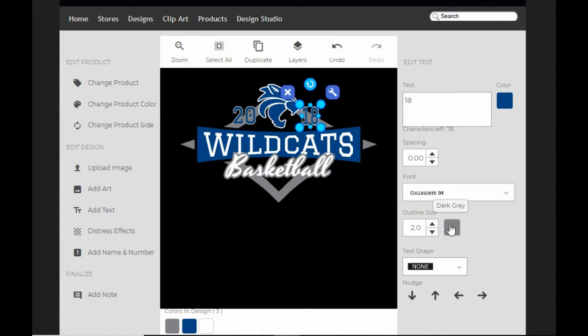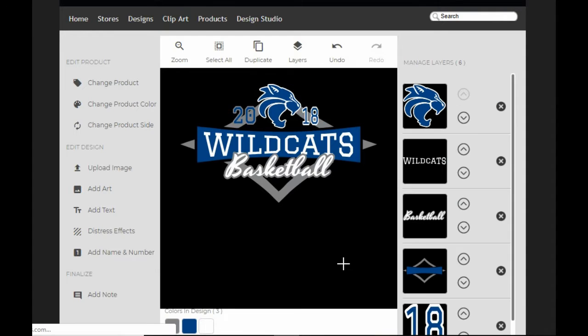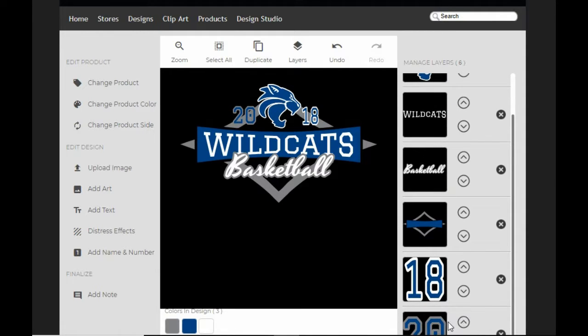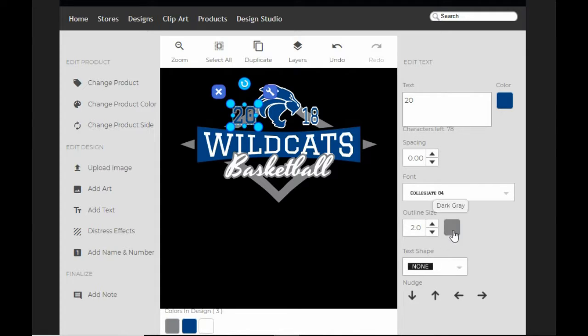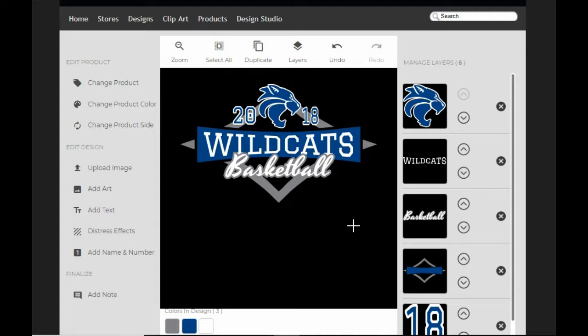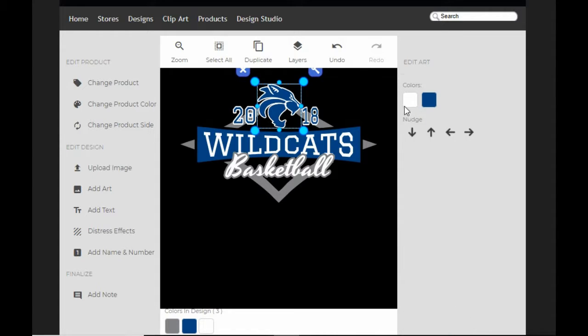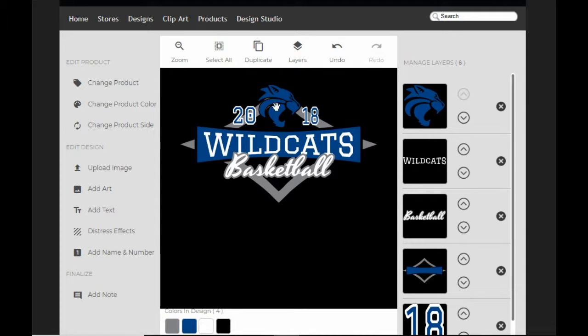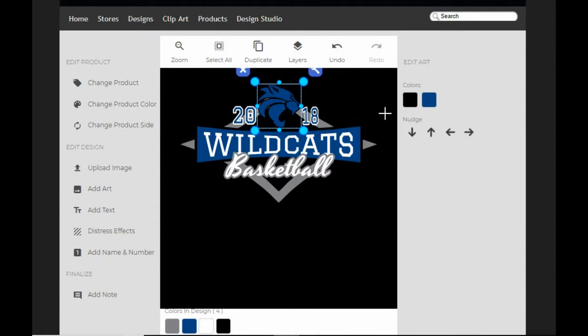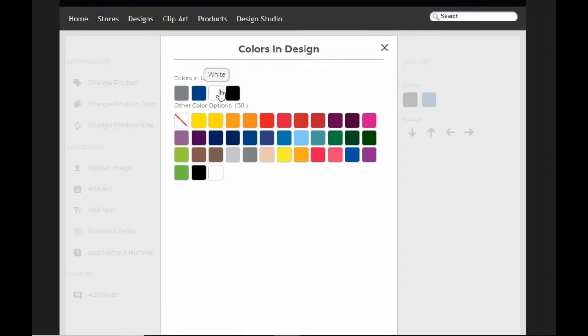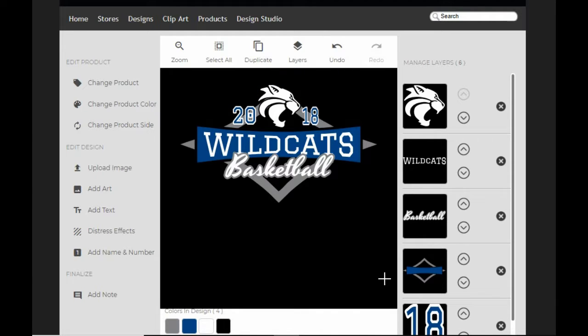Okay, so let's turn this outline to white. Yeah, get that off of there. Okay, there. I think that this is pretty cool. The only thing that I think I would like is, when you want to do something like this, I want my wildcat to really pop, right? So I'm going to need the shirt color to be around here.